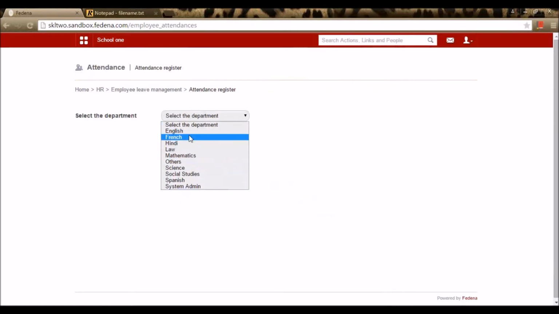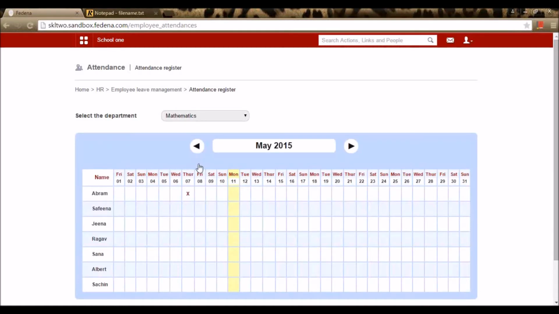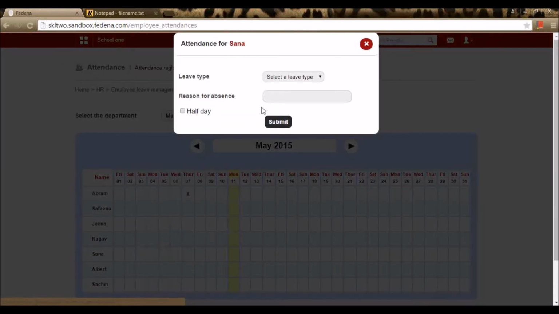For which I need to select the particular department of the employee. Say let me select the department maths. Right here, I can mark absence for the employee. In case the employee has already applied for a leave and been approved by the manager, the cross in the cell will be seen here. Now I can mark absence for this employee by selecting the cell and entering the leave type to be casual. And let me go for a reason. So any reason can be entered here. Let me enter casual. And if this particular leave is a half day, I can enable it right here and go for submit.